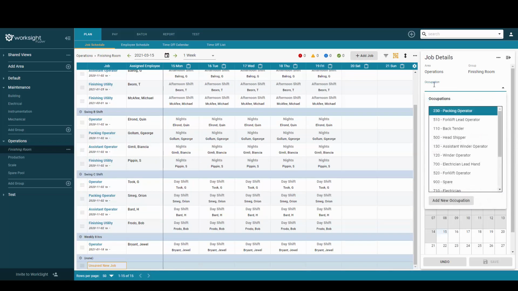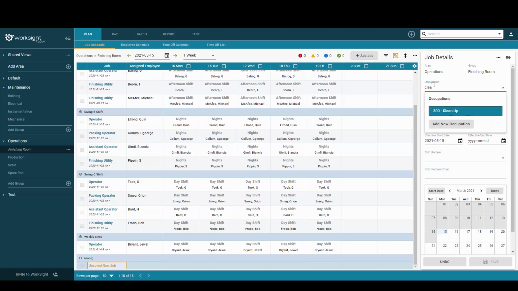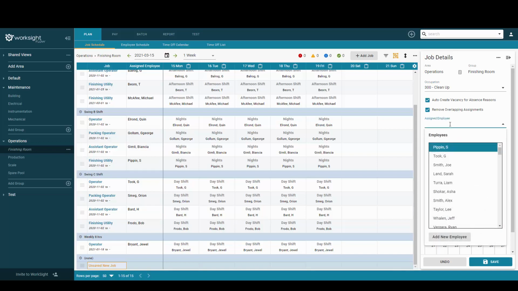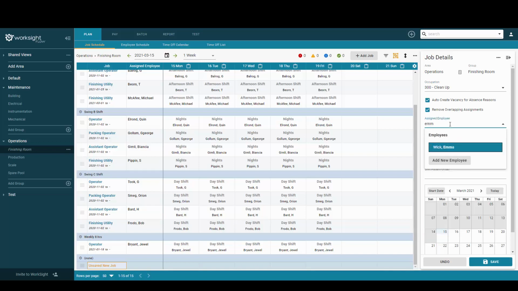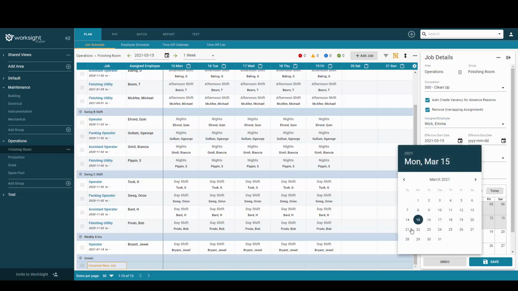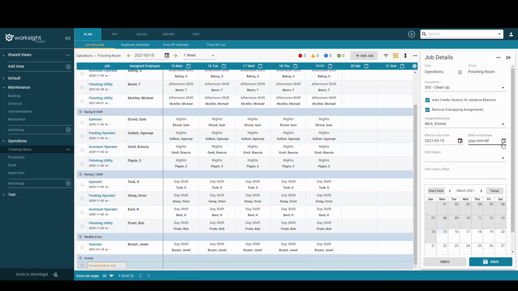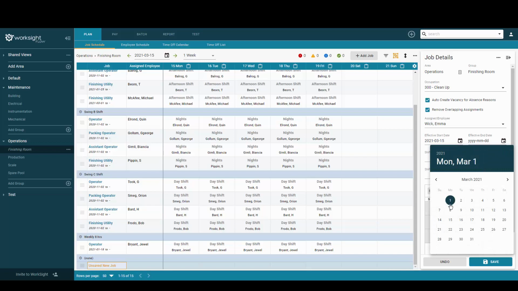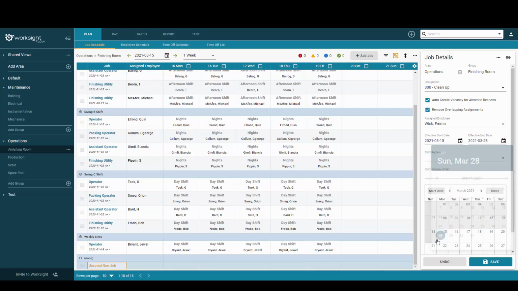First, we need our occupation. I know that I'm filling a cleanup position, so I'm going to start typing that in and it'll pop up for me. And our employee is going to be Emma Wick. We want her starting, like I said, on Monday, March 15th, 2021. And we want this position to run for a 2-week span. So we're going to set her effective end date to Sunday, March 28th.